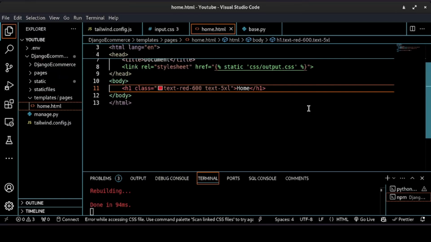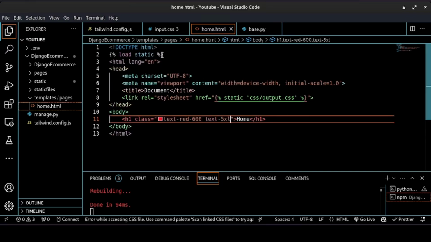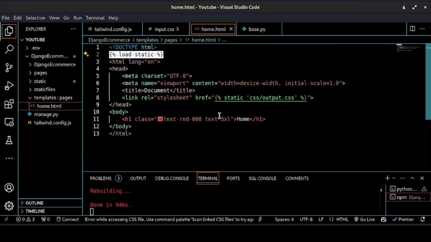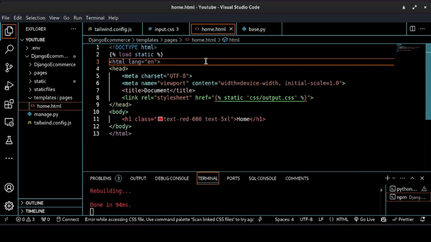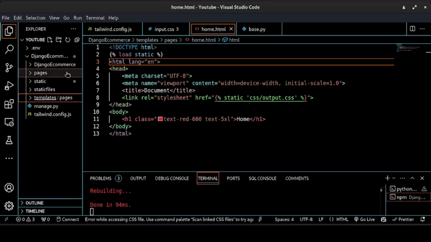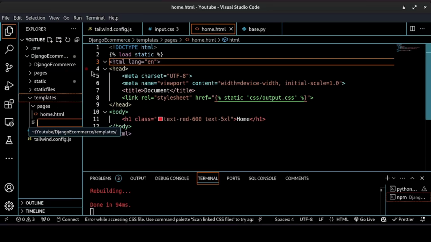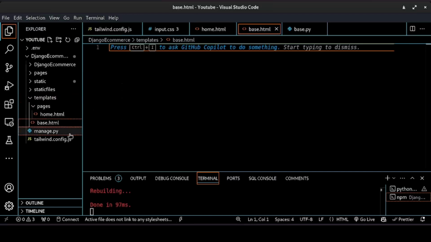So one thing before I call this episode the end, let's have template inheritance. Template inheritance, what do I mean? What I mean is inside our templates, let's have a base.html. So all other templates will inherit this template. Let me create a boilerplate for this.